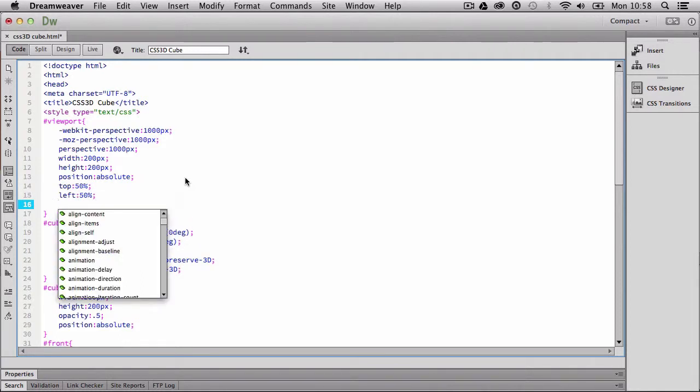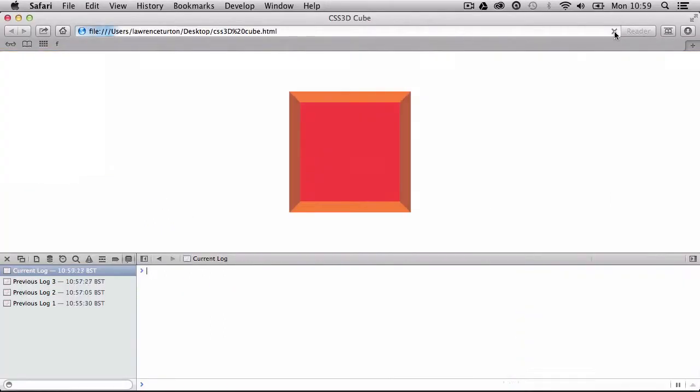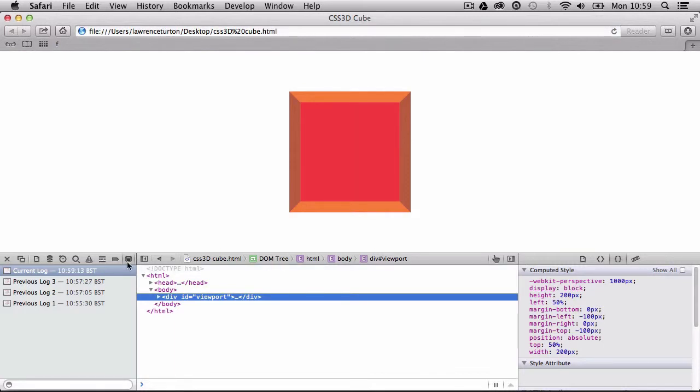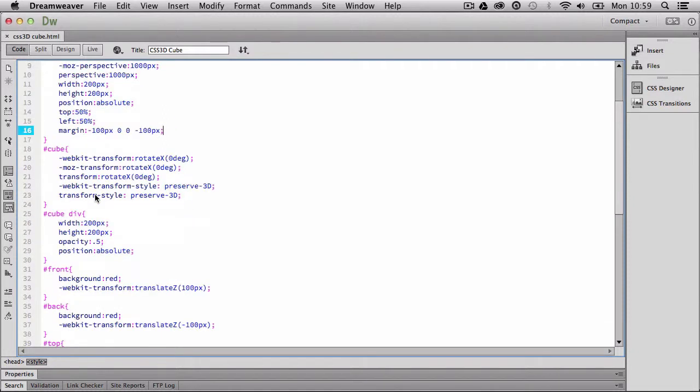and then we're going to say margin, and first of all we have the top margin, which I'm going to make negative 100 pixels, which is half the height of the viewport and also the cube and the cube faces as well. Then we have right, which I'm going to set to 0, then we have bottom, which is going to be 0, and then we have the left margin, which is negative 100 pixels, just like so. And that's a little trick right there that you can actually apply, and you'll notice that this stays dead center, which is really cool.